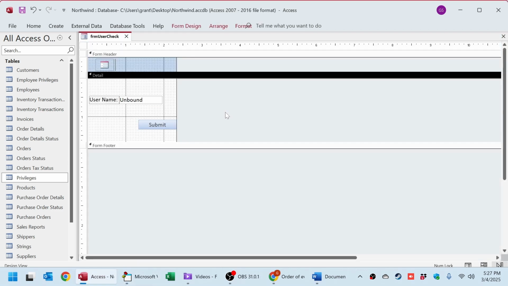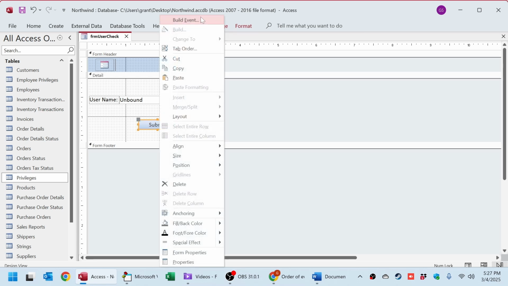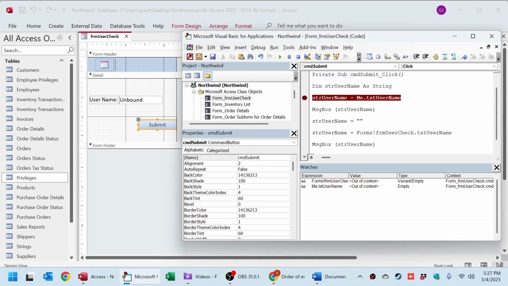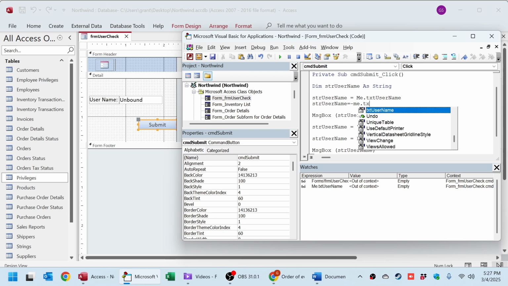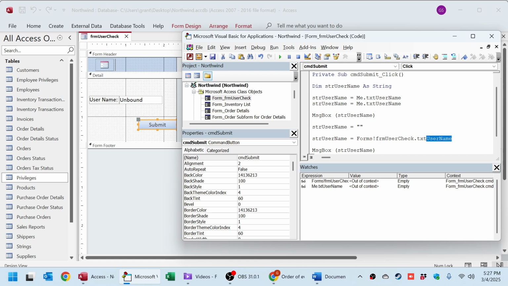So let's just design this for a second. If I look at this code again, one of the reasons to use Me is because it's very easy to reference. So let's rewrite this code here and put in equals Me dot, and then it brings up all the controls in the form. And this starts with txt, so here it is, txtUsername. And I'm done. This is much longer to write out.